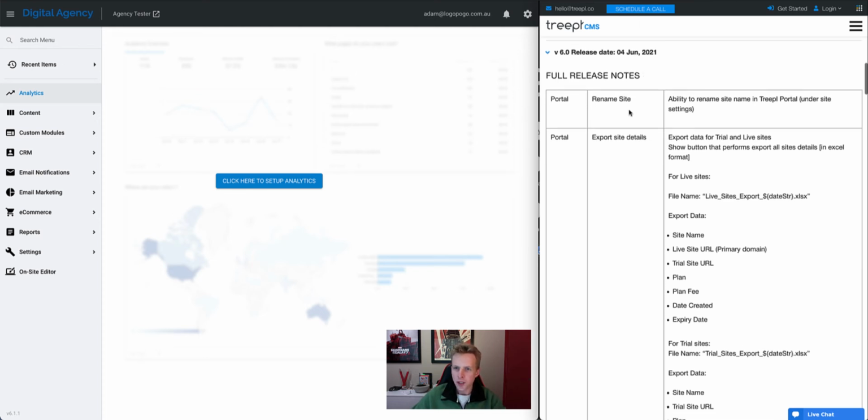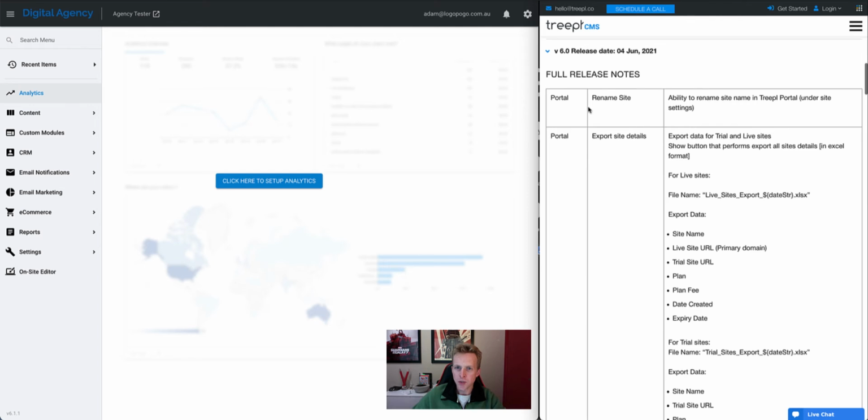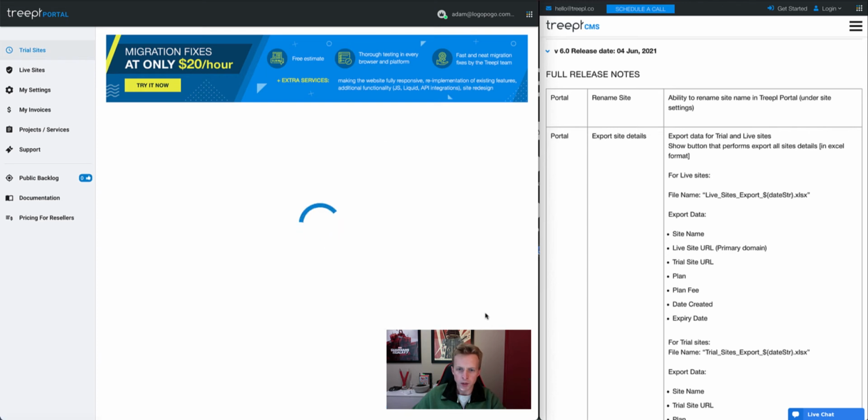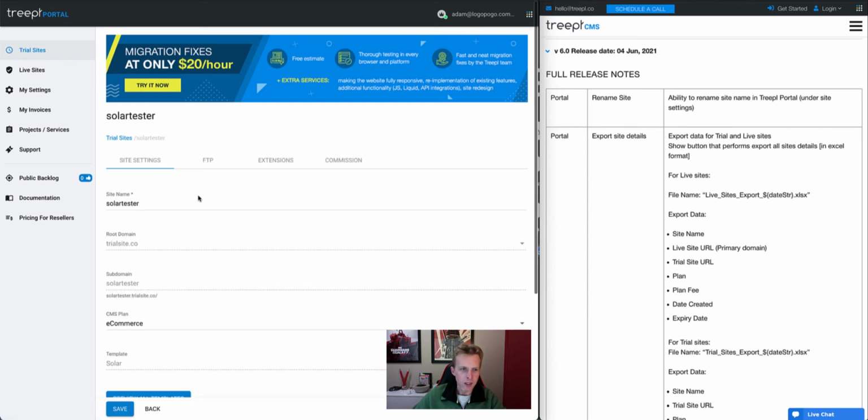So we'll jump straight in, and firstly there's some changes in the portal. In your Treepl portal, we can now change the site name. If you click on the edit to get into the site settings, both in the live site or trial sites, you can now edit the site name. So you can change that if you need to.